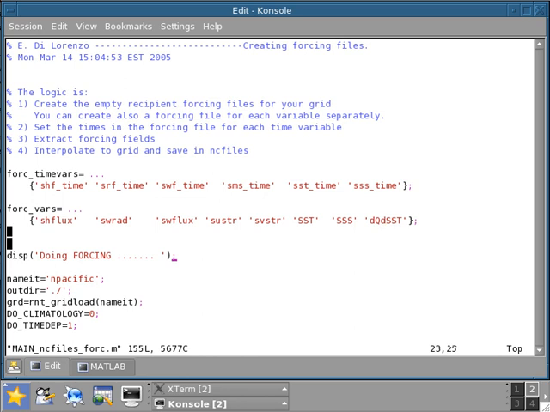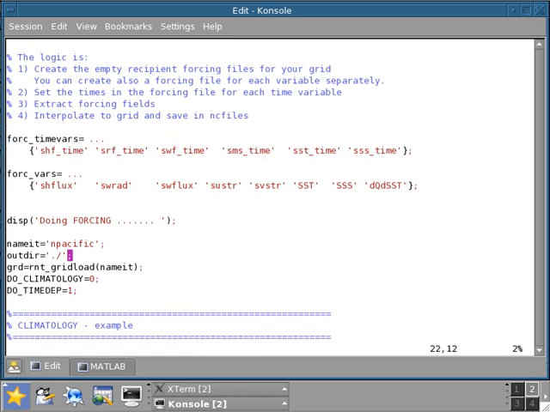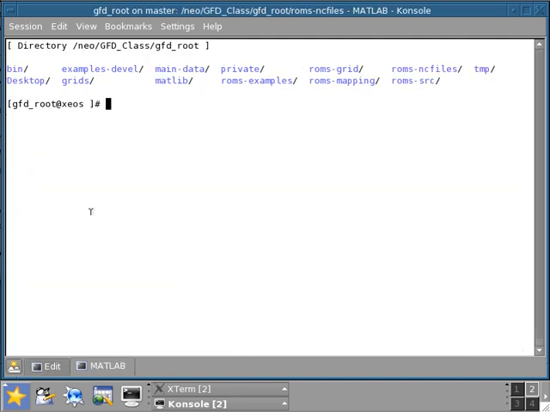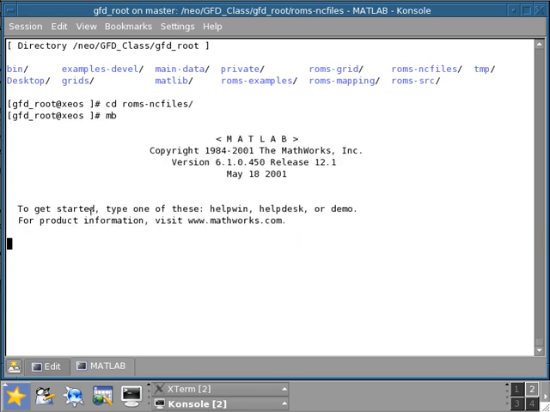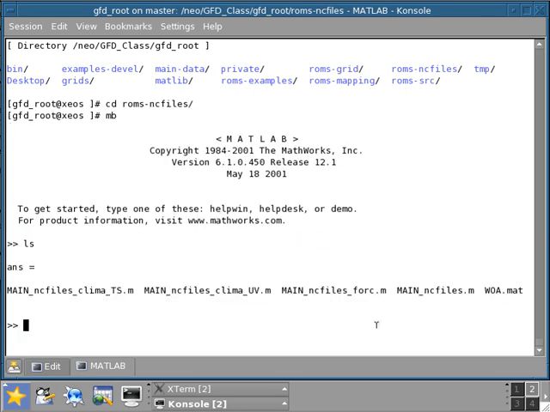So if you wanted to use this script, all you need to do here is put the name of the grid that you want to use, the output directory where you want to store things, and then select whether you want a time-dependent or climatological forcing. In this particular case, we want a climatological forcing, and so we're going to set this to 0. And at this point, all you need to do is go in MATLAB, go in this directory where I have these scripts, fire up MATLAB, do an ls, and then just execute the script.